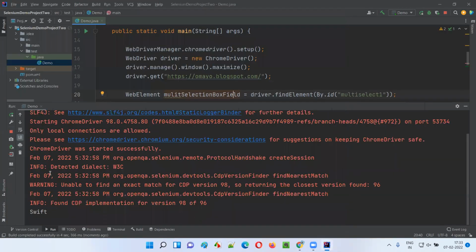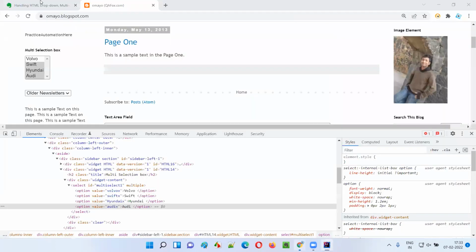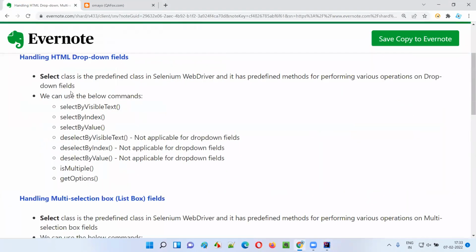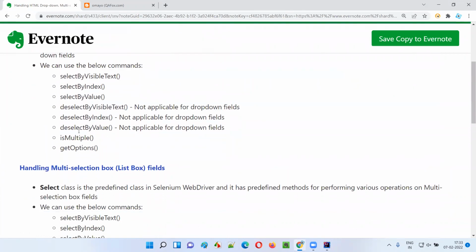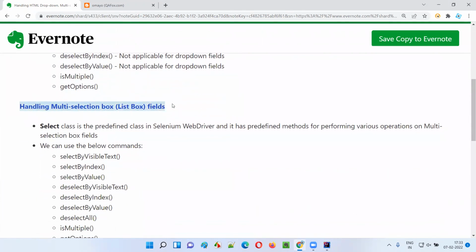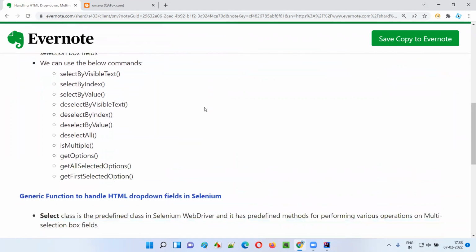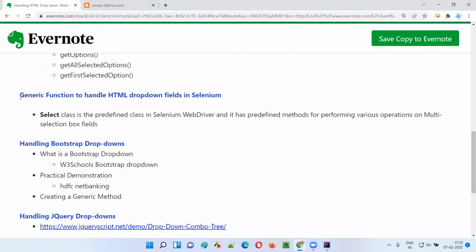You see, Swift option got retrieved and printed in the output console. So with this, guys, I showed you how to handle HTML dropdown fields and how to handle the multi-selection box fields, that is list box fields, using Selenium automation. Now I'm going to show you how to create a generic function to handle HTML dropdown fields in Selenium automation.